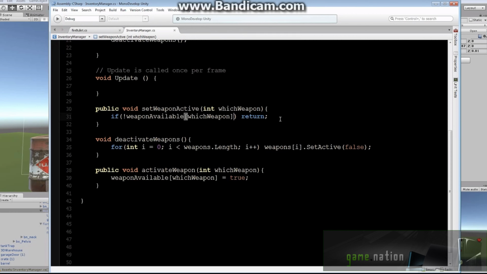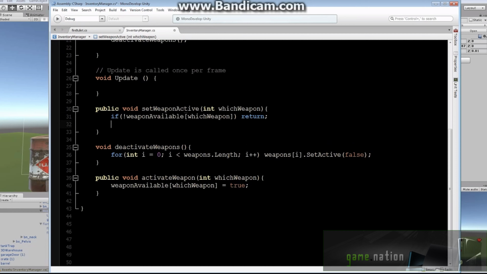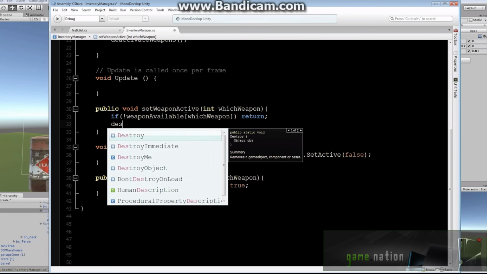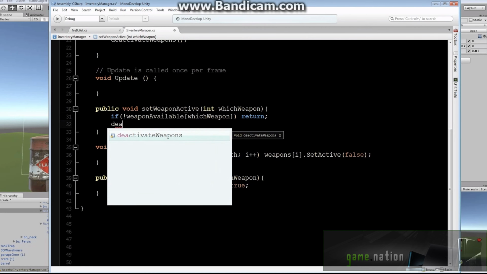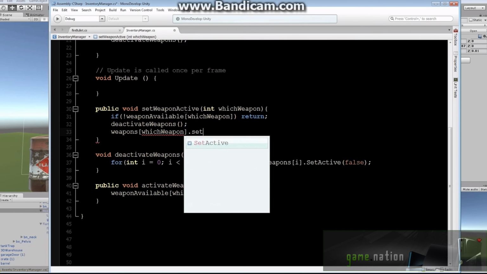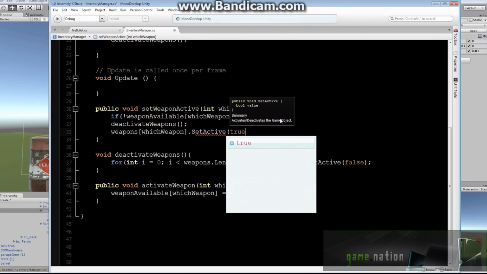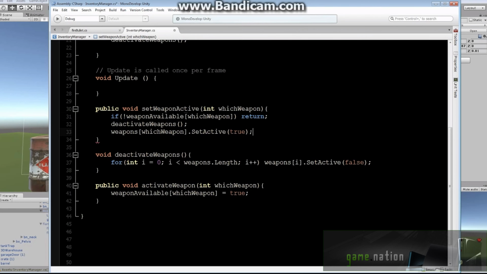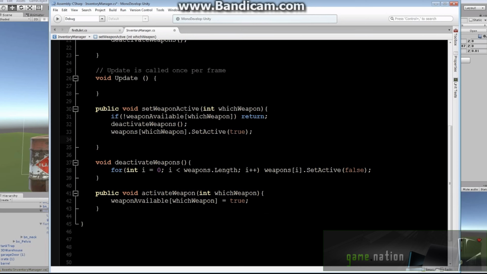All right, perfect. Now, what I want to happen next: if it's not the right one, then get out of here. If we don't have this available to us as a weapon, then get out. We made a mistake. All right, deactivate all the weapons. We already have our deactivate. Deactivate all of our weapons. And then we're only going to activate the one we actually want. So we're going to say weapons, which weapon, dot SetActive true. All right, so we're setting the one visible, and that way we can actually see it working.